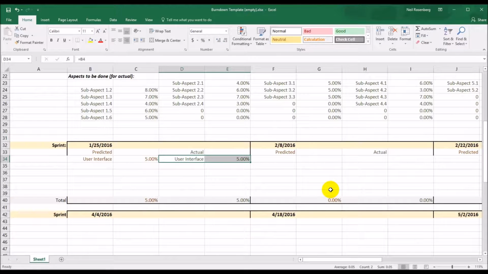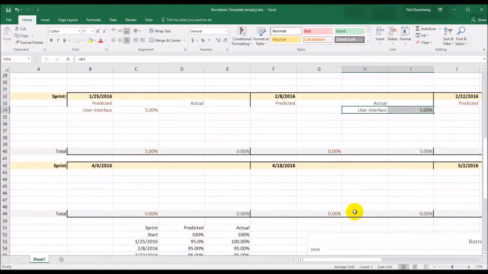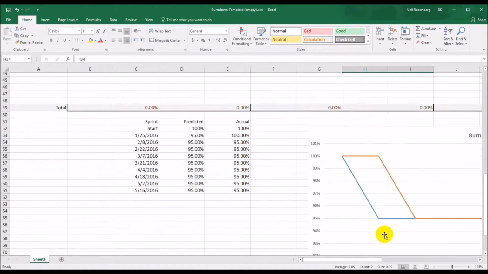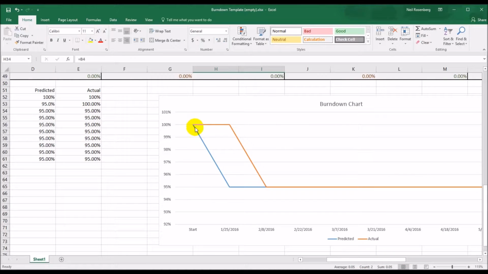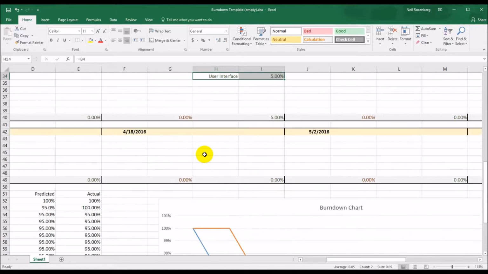Now, let's say, for instance, that the user interface doesn't get finished during the first sprint. In fact, it gets moved out to the second sprint. You would expect that there would be now a disjointedness, and here it is. It's shown in the graph that I expected to finish 5%, which is that one item. Here, in fact, it got finished during the next sprint, which is February 8th instead of the 25th.